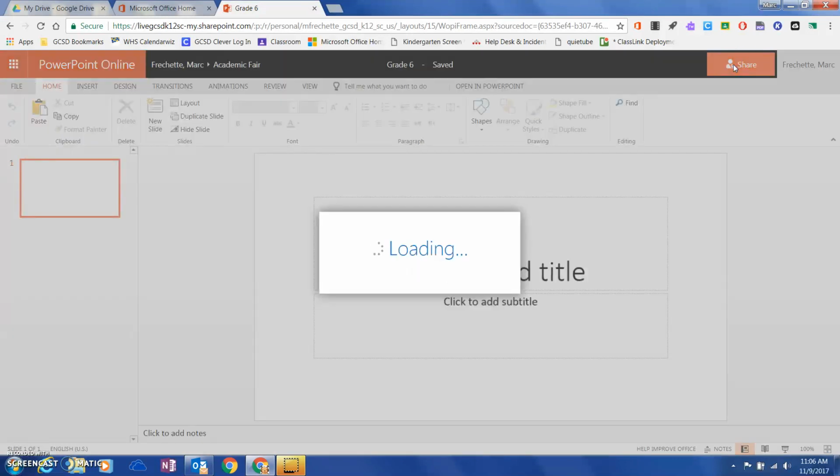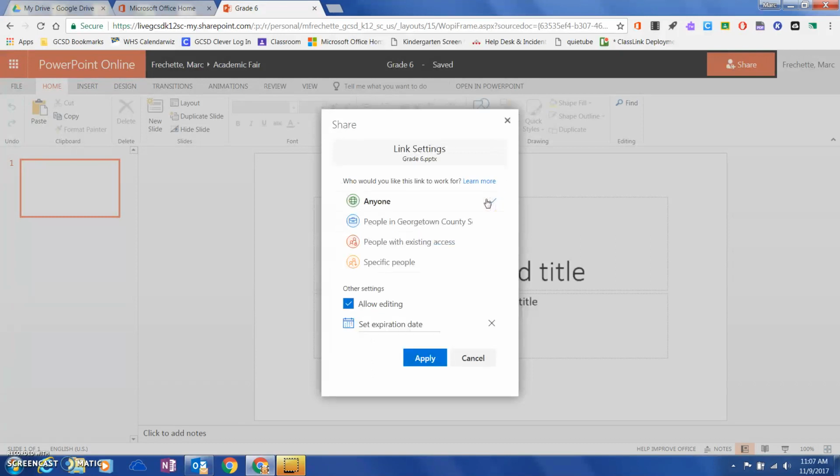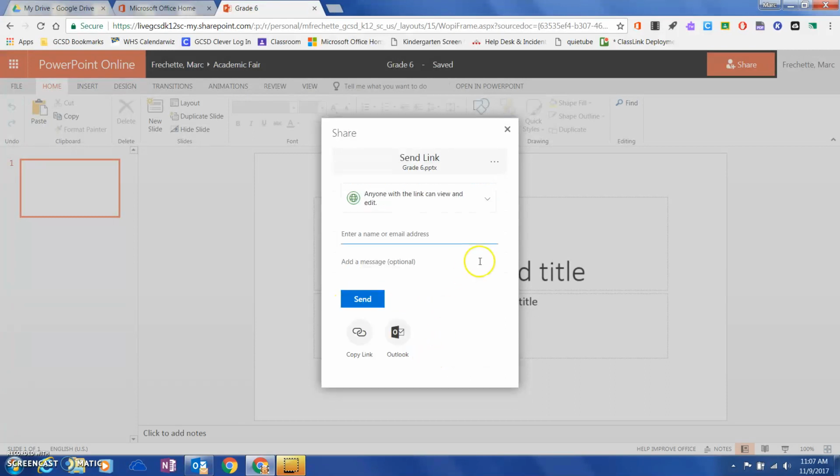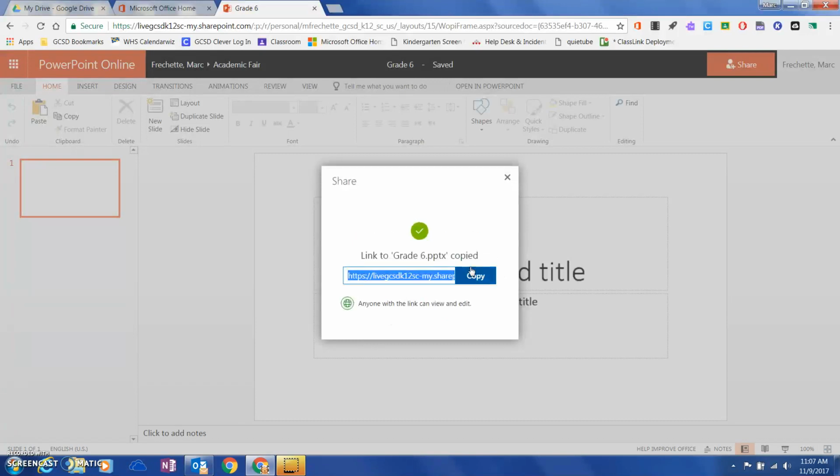I click on Share. By default, mine goes with anyone with a link can view and edit. If yours doesn't, just click on this drop down. You'll choose anyone, and where it says allow editing, make sure that's selected. And then just hit apply. Down here where it says copy link, I'm going to click on copy link, and one more time I'll hit copy. The green check tells me that I've copied it.